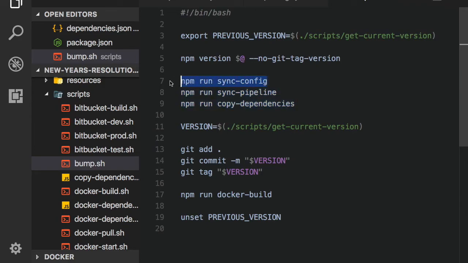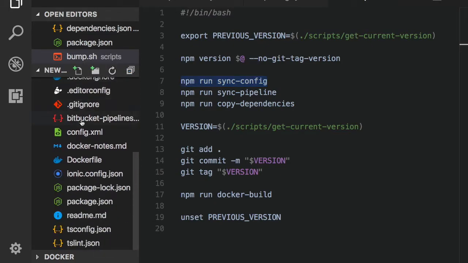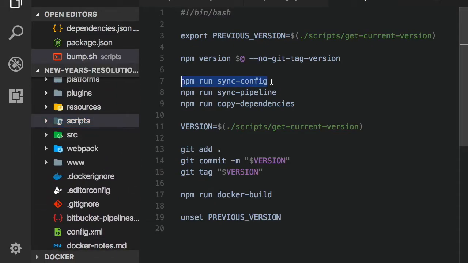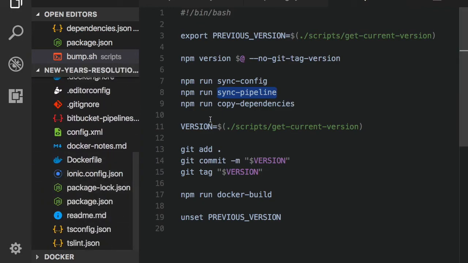So this guy right here is not Docker specific. So we have this config file, and all that does is just updates the version number in this file. Nothing special. Sync pipeline here actually. We'll get to this later, but preview is we use Bitbucket pipelines for CI builds, and so this script right here makes sure that the file that describes my build steps is always starting with the right version of the image for my project. But again, more details on that later. Don't get too hung up on this guy.